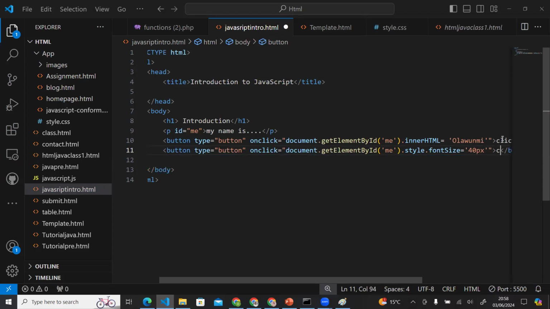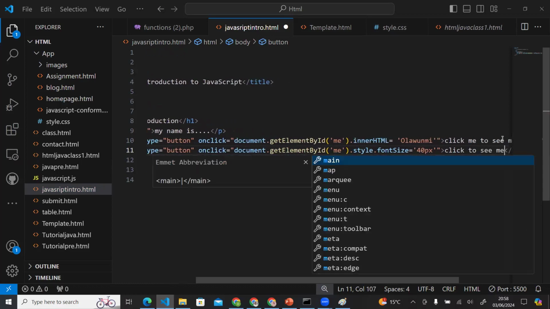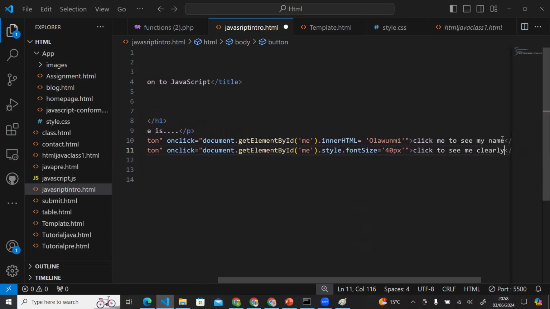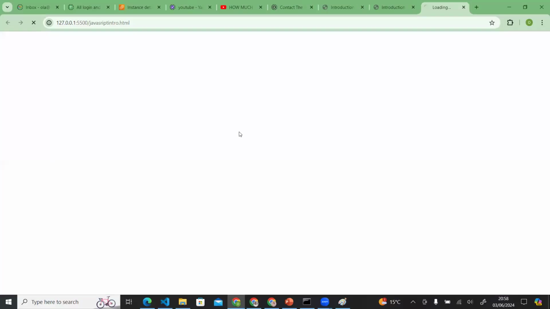Then let's say, click to see me clearly. Save. You're going to have two buttons. We are trying to use getElementById in JavaScript.